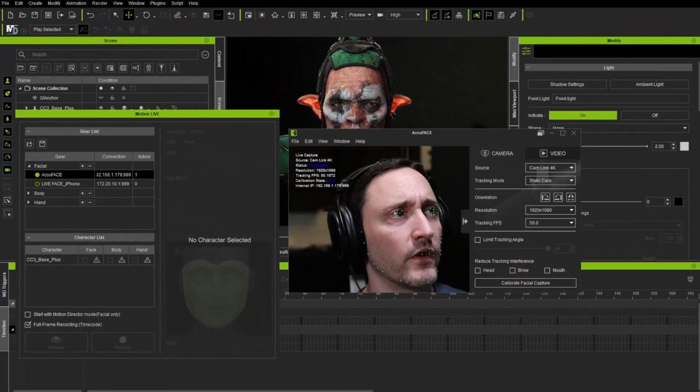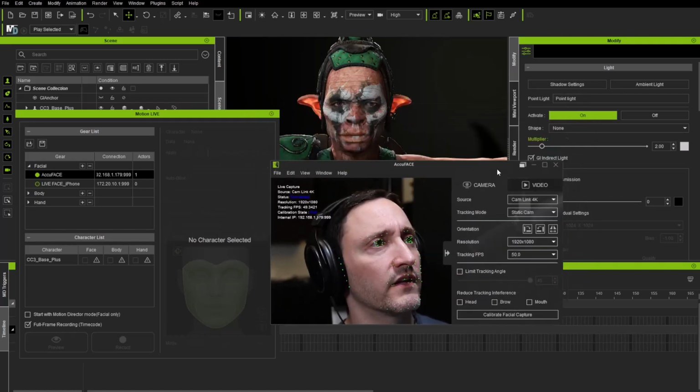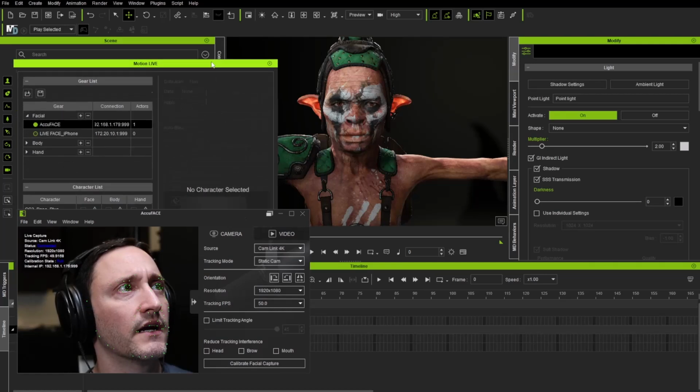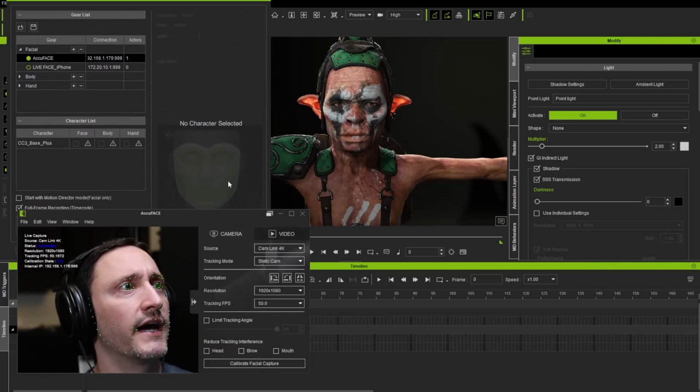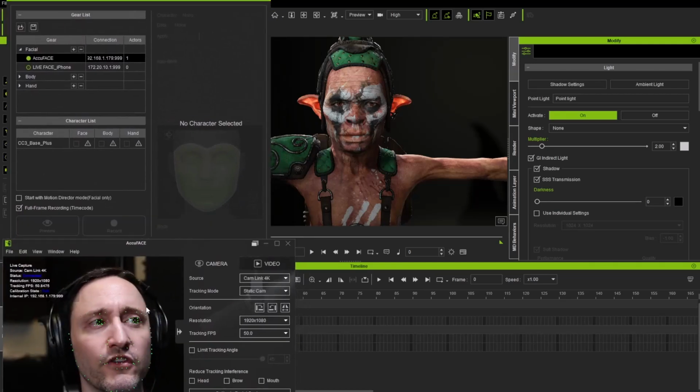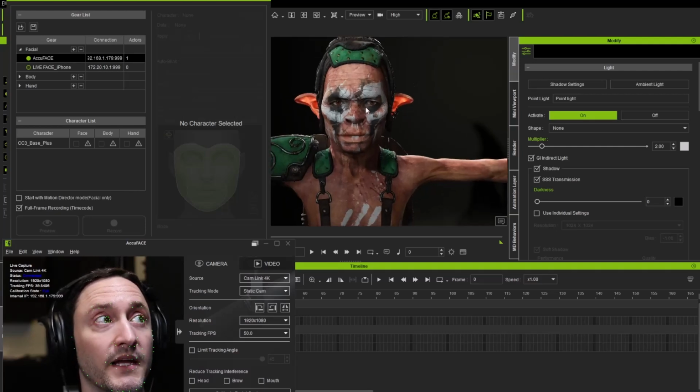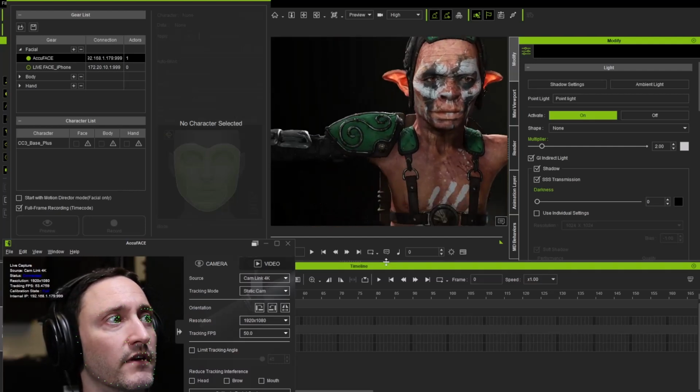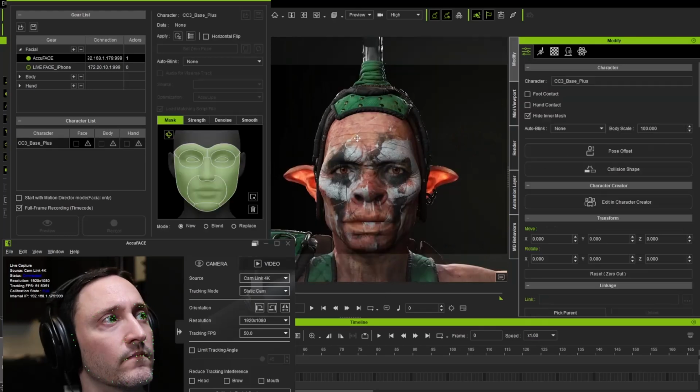Oh, another thing I should do. With AccuFace, click this button right here. This will keep the window always on top, so we can just leave this here. I'm going to leave this here, and we're going to have both of these showing so you can see my face. You can see it updating his face here. In fact, we could even bring this timeline down.